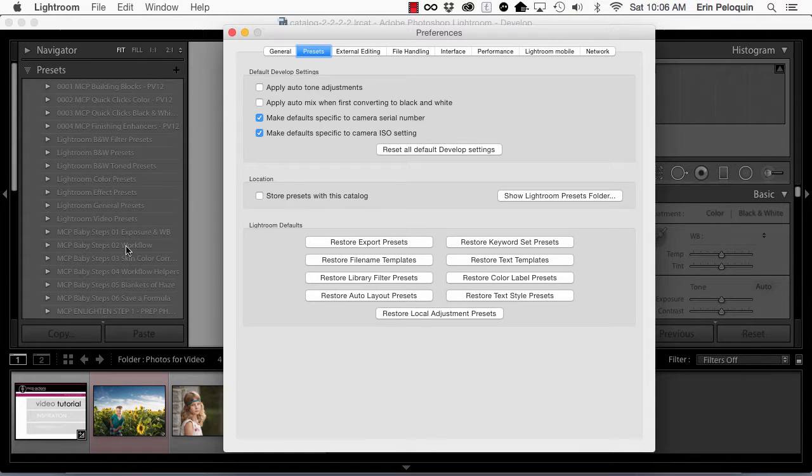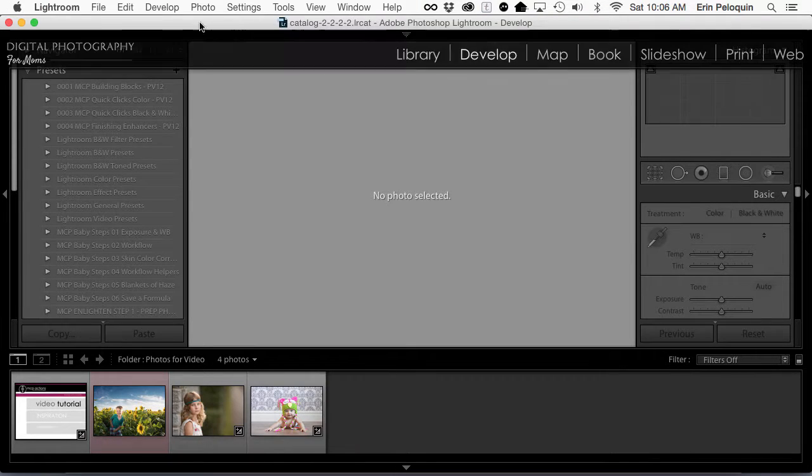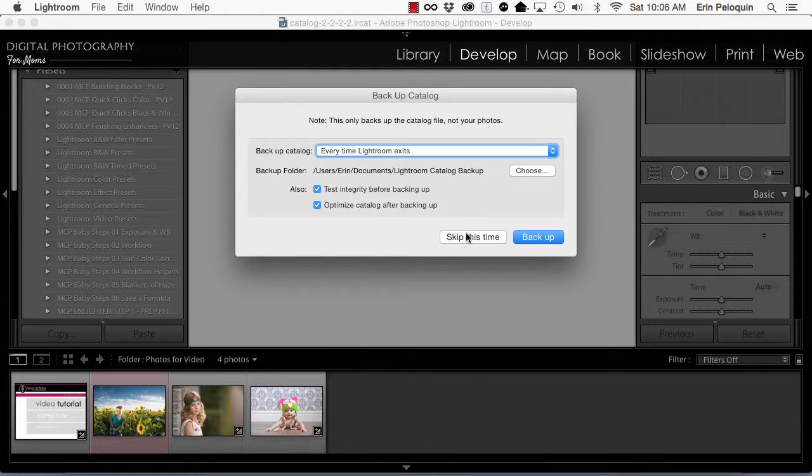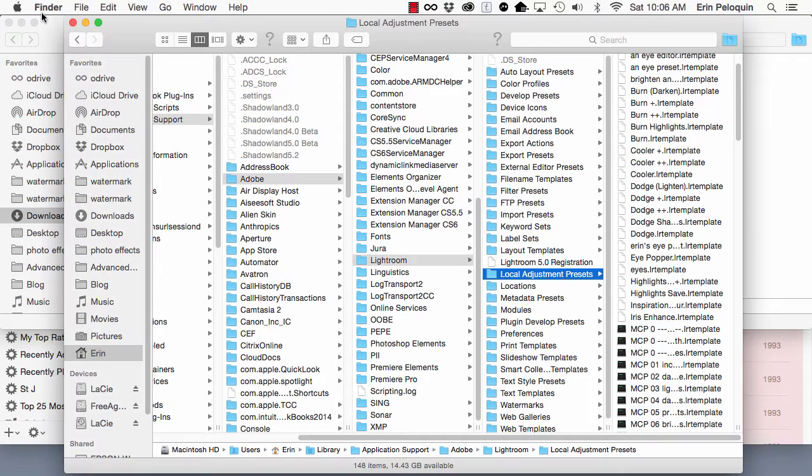And now in order to access my presets, I need to restart Lightroom. So I'll select Quit here. That would be Exit on a PC. And I will restart my software.